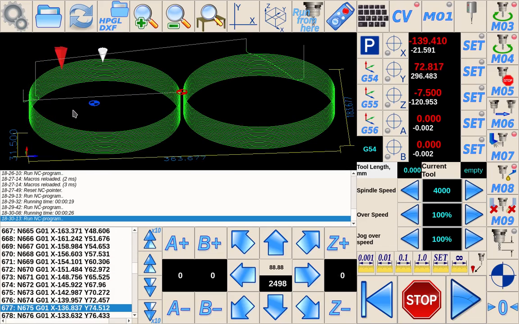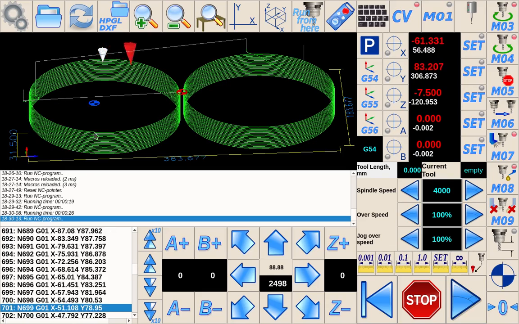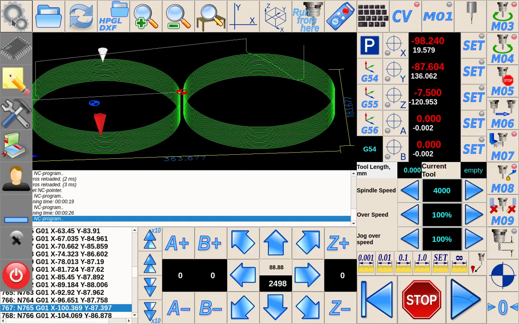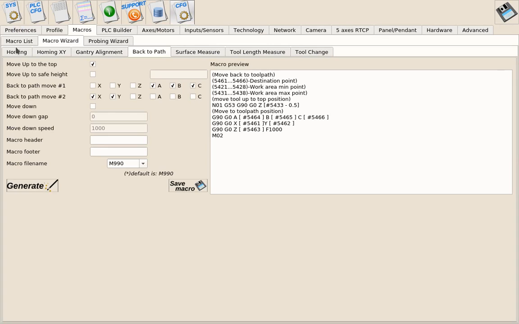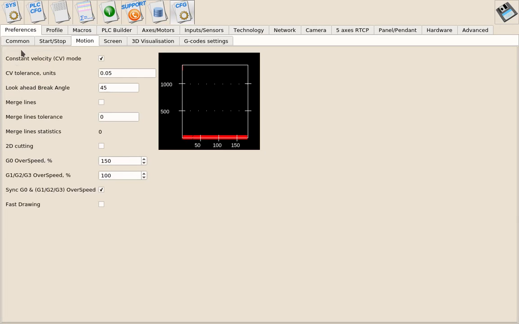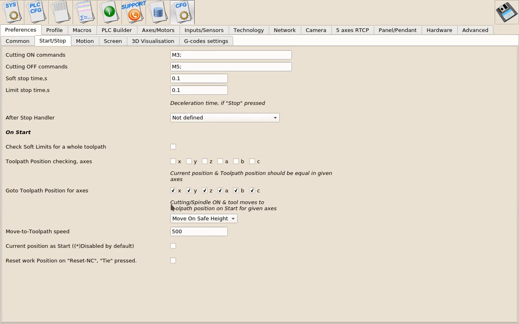Move down speed 500 is defined in the configuration settings, and I can change it here. Configuration, preferences, start stop tab. In here, move to toolpath speed. I can set it, for example, to 1000. Press save and try again.